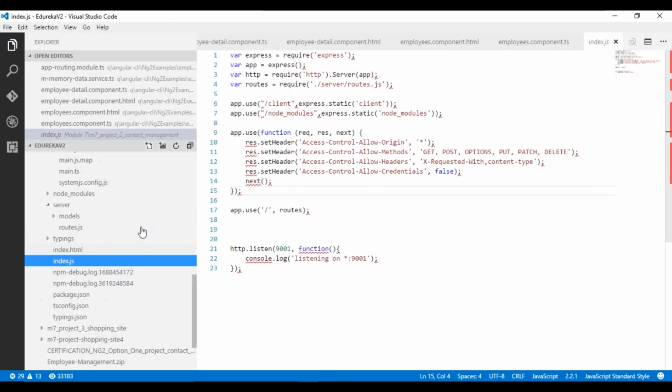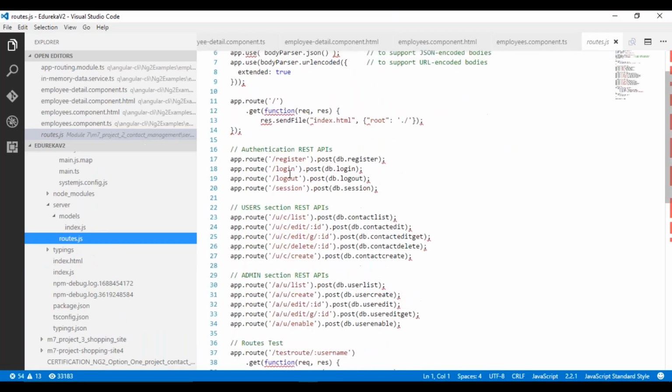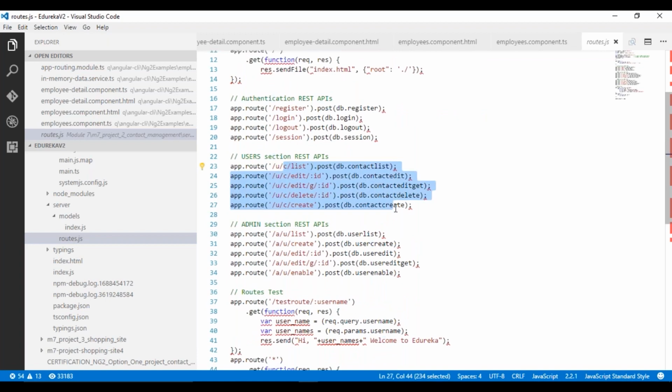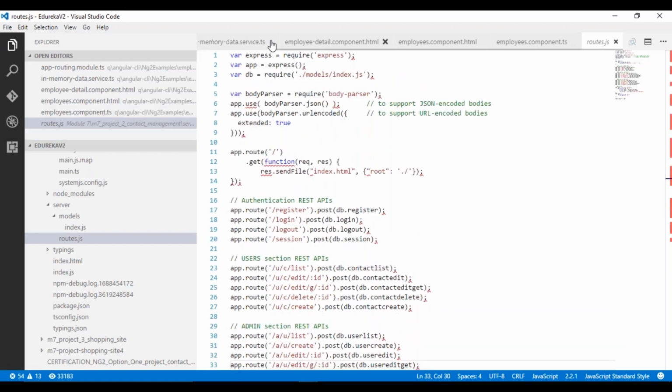Let's quickly look at the models and the routes. If you notice, I've used routes for registration, login. I have very specific sections for delete, edit, and everything. I have specific sections for admin as well as create and edit for the user management as well. So this was about the routes that I have in my section.